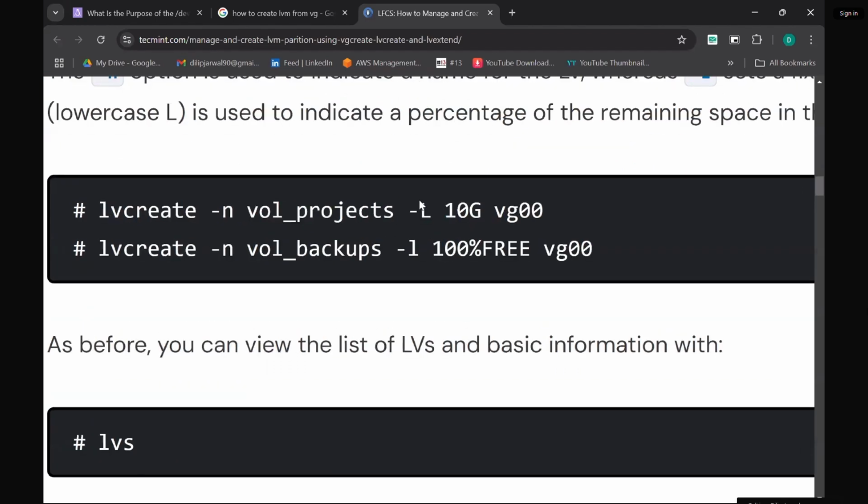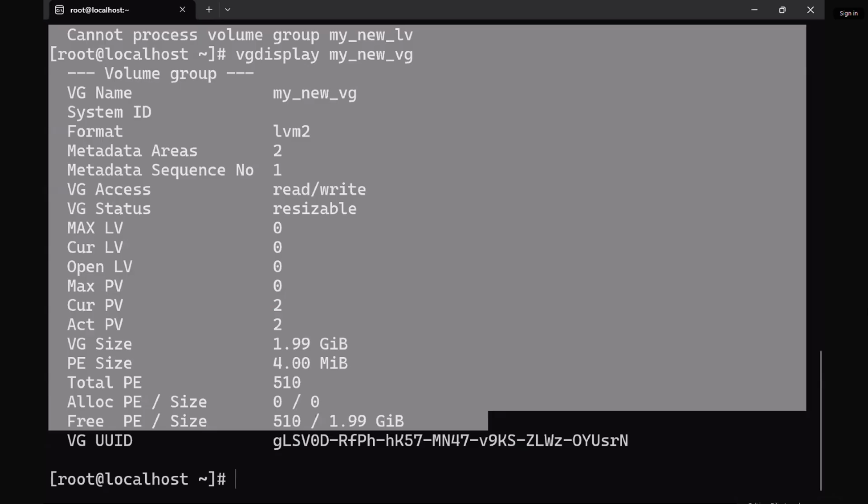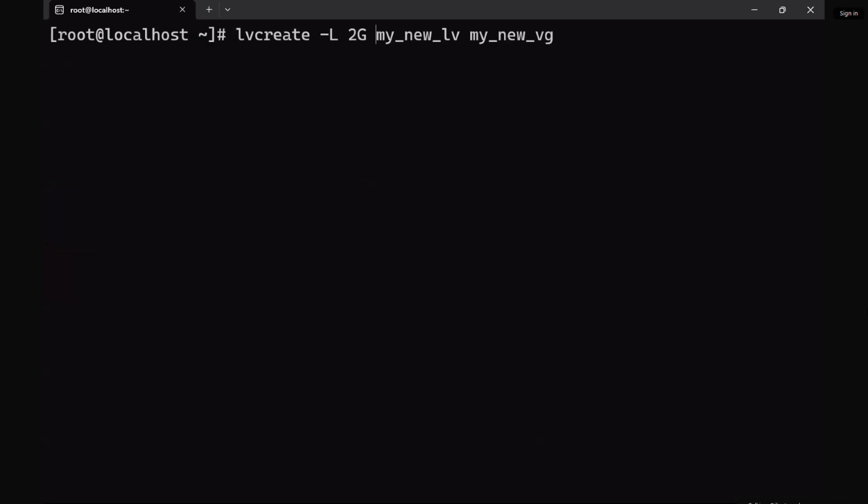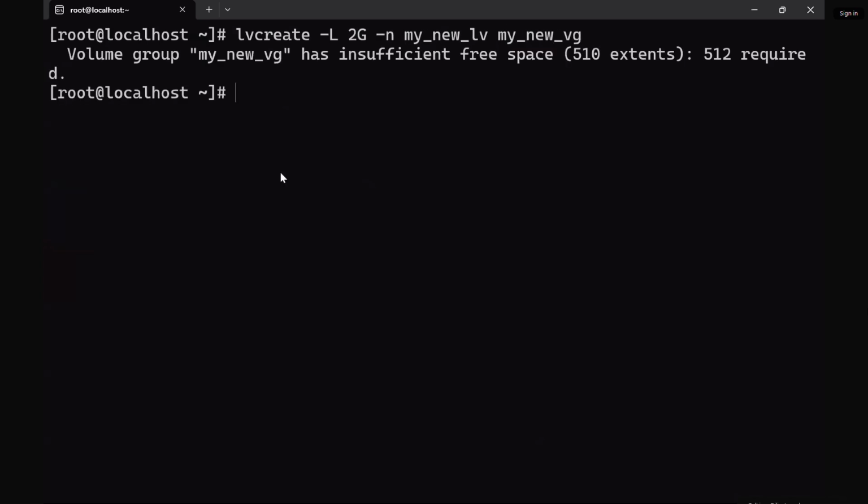Then we have LV create with the -n volume project option to define the name of the LVM. If I press enter, it says insufficient space. Why are we getting this error? We have a VG of 2 GB, but we are not able to create the LV.